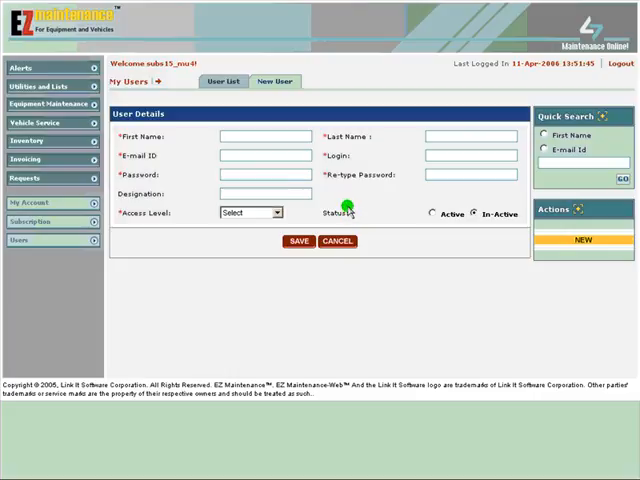First, we will enter the first and last name of the person to whom we are assigning this account. Click inside the box called First Name to place the cursor in the box and type the person's first name. Now, enter the person's last name in the box called Last Name. Now enter the email address of your user in the Email ID box.